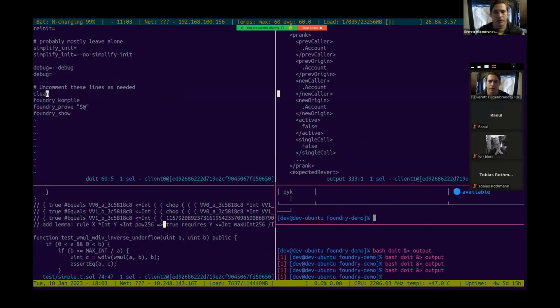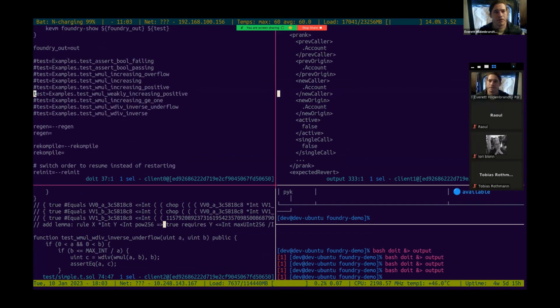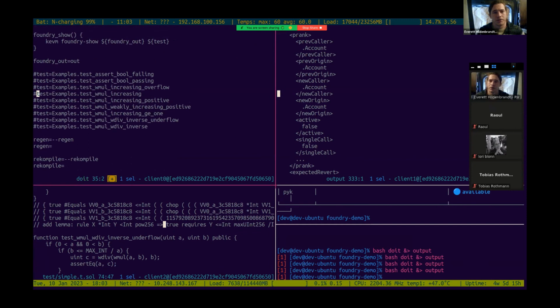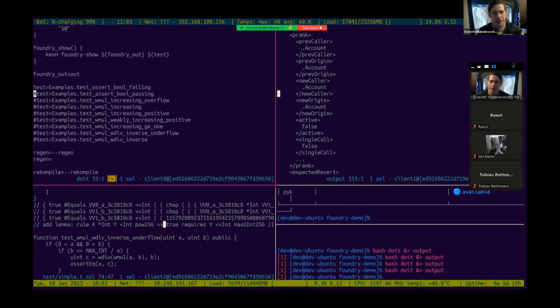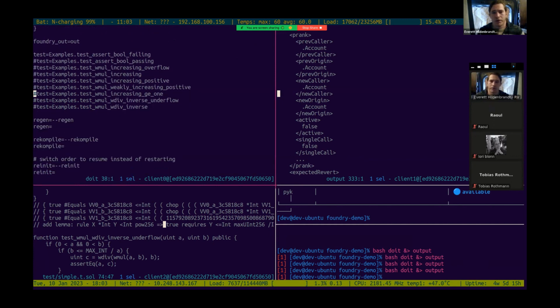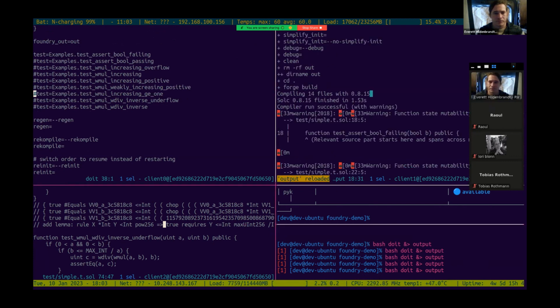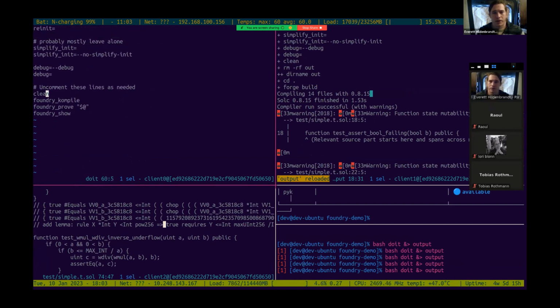I have committed to the repo this script just called do it that you can uncomment different test lines in to see the different examples here and run them and get the output. So I'm going to run that, and it's going to take a while because I have the do it script set to basically do a full clean, full compile, full prove every time.